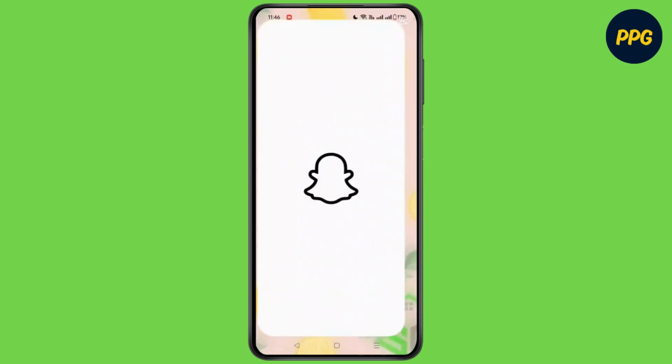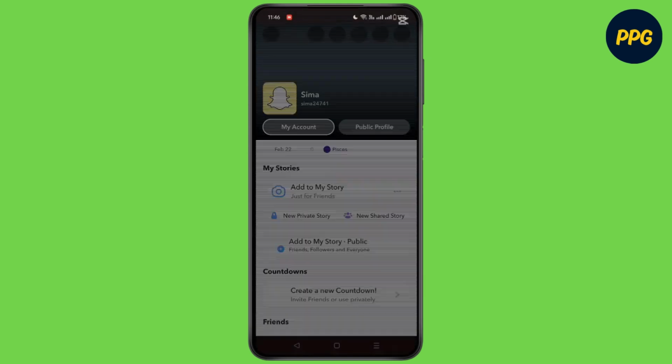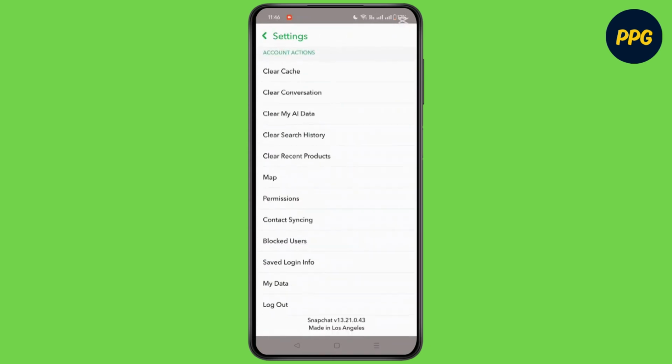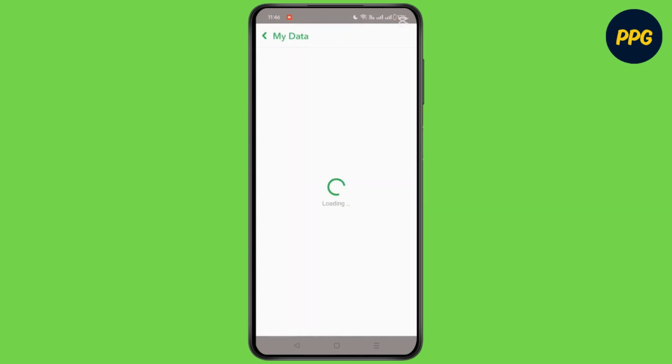For that, firstly open Snapchat application. Click on your profile icon at the top left corner. Then go to settings and scroll all the way down to My Data. After that, Snapchat will take some time to load all your data.